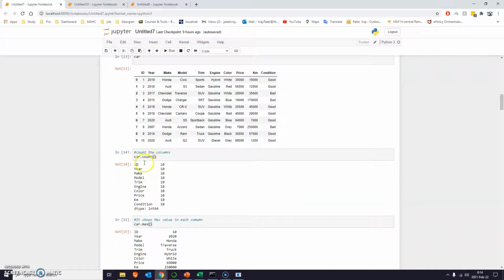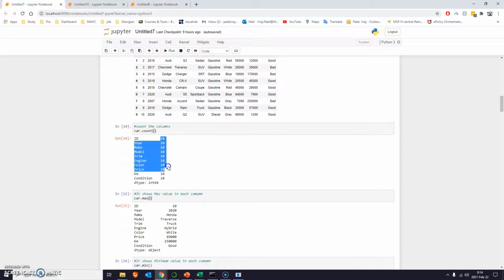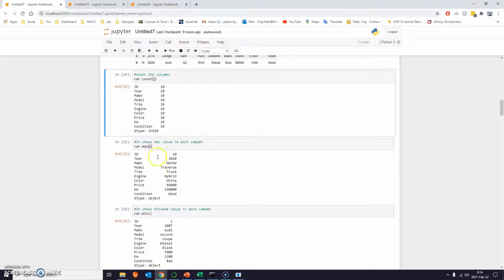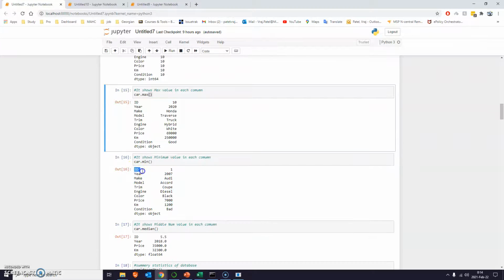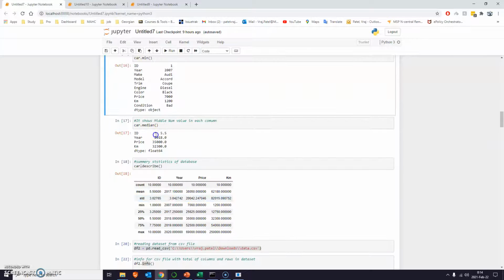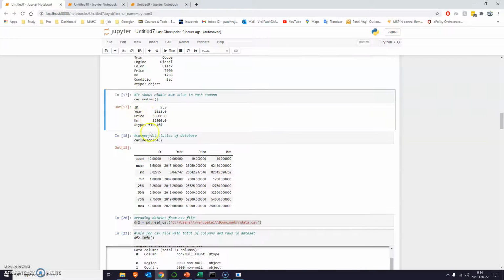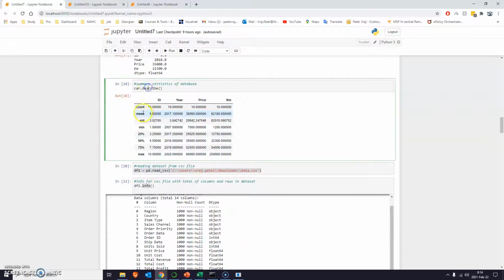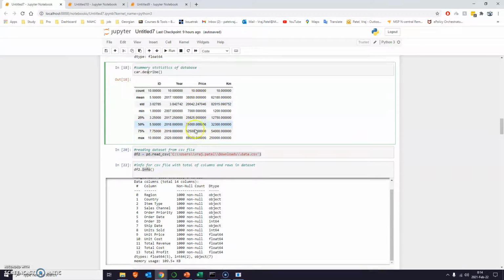This command is going to count the rows of the table. So we have 10 in everything. Then this is the maximum amount in the table, this is the minimum amount in the table, and this is the median, which is going to give us the median number across all the rows. This is going to describe our table, or give us the statistics of the table.